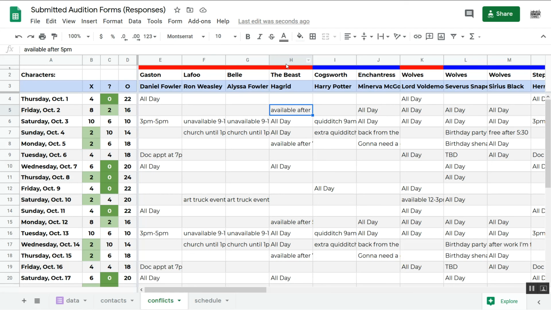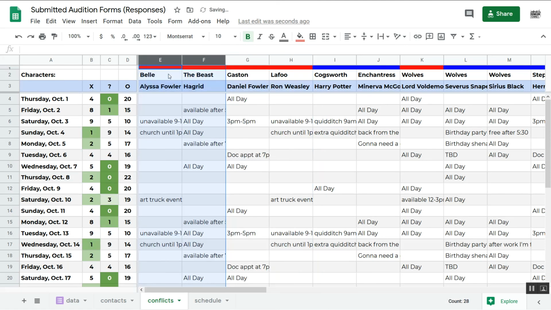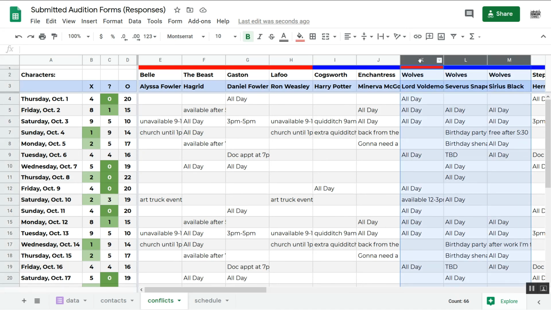So what I'm going to do is I'm going to grab Belle and the beast. I just held shift in case you're not super good with spreadsheets. I can either select G and drag over to H, or I can do G and then hold shift and select H. And I'm going to drag both of these over right to the edge there. You see the dark line that's moving along. That's where you're going to drop it. So I'm going to put them first. And I also need all of our wolves called to this as well. So I'm going to drag from K to M and drag that over and drop them right there.